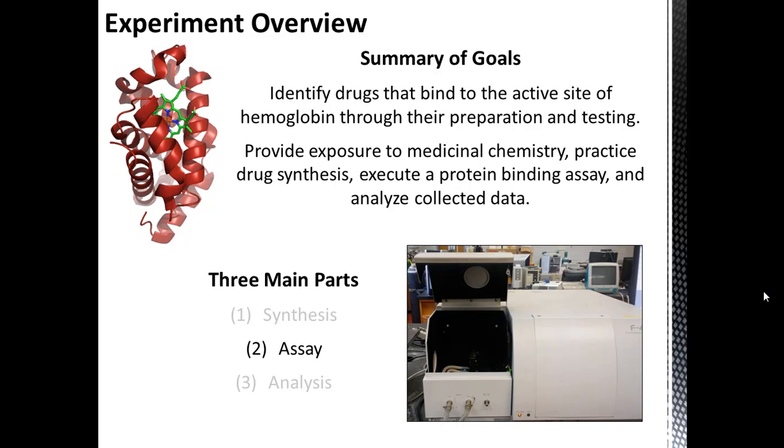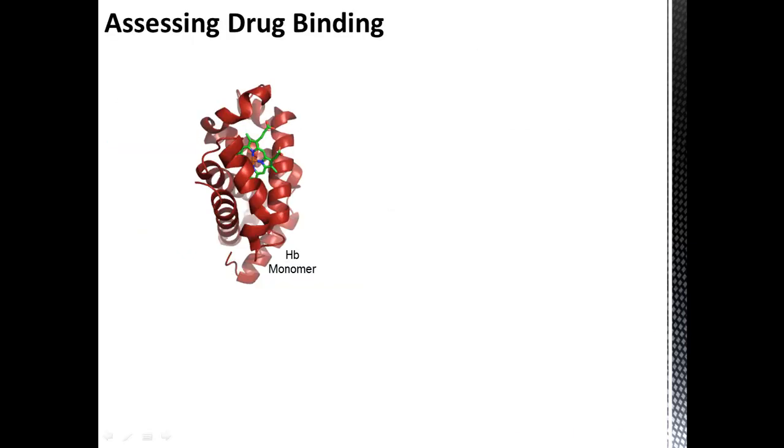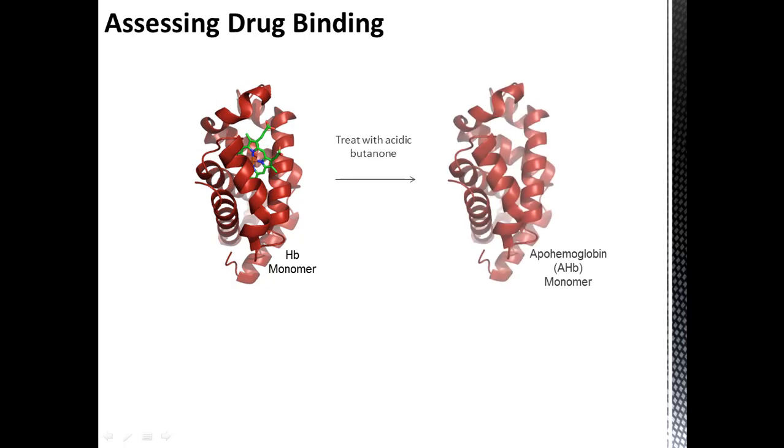You completed the synthesis, most of you hopefully on day one, and so now our focus today is on that protein binding assay. So of course we should review how this assay works again. Remember that we are looking at the hemoglobin protein, which is actually a tetrameric protein. And here's a monomeric portion of hemoglobin with the heme right there in the middle. It's that green molecule. What we've done is treated this with acidic butanone to extract that heme portion of the protein. And that resulted in our isolation of apohemoglobin, which is just hemoglobin with an empty active site.